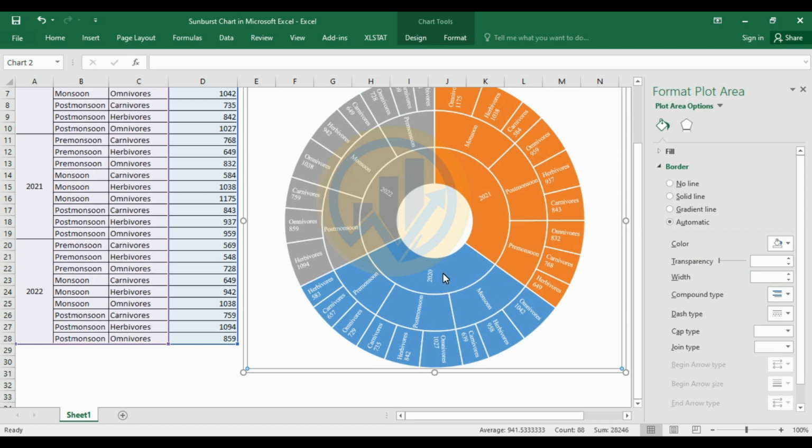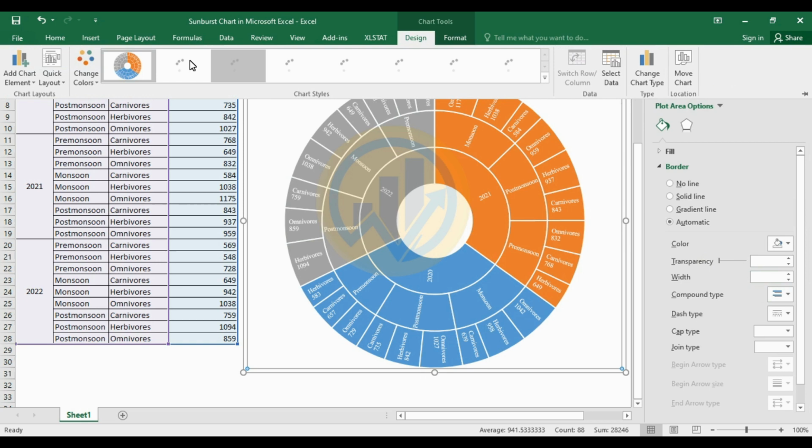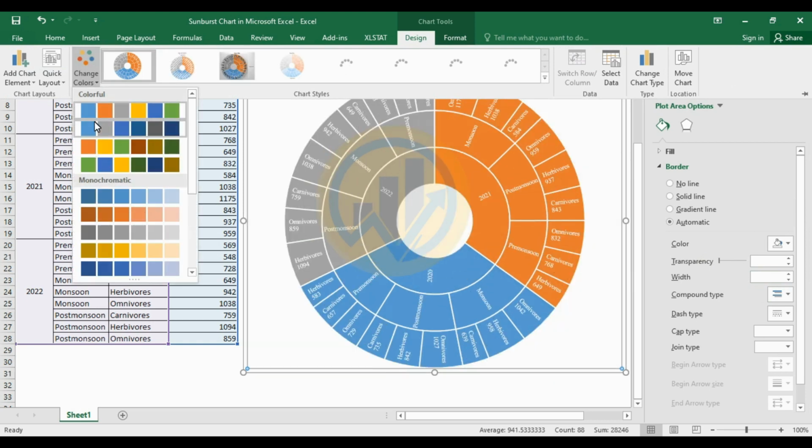Now customize the colors in the sunburst chart. Select the graph, go to the Design menu, and change the shortcut color options for the sunburst chart. Use the Design menu to change the color, or a single color.